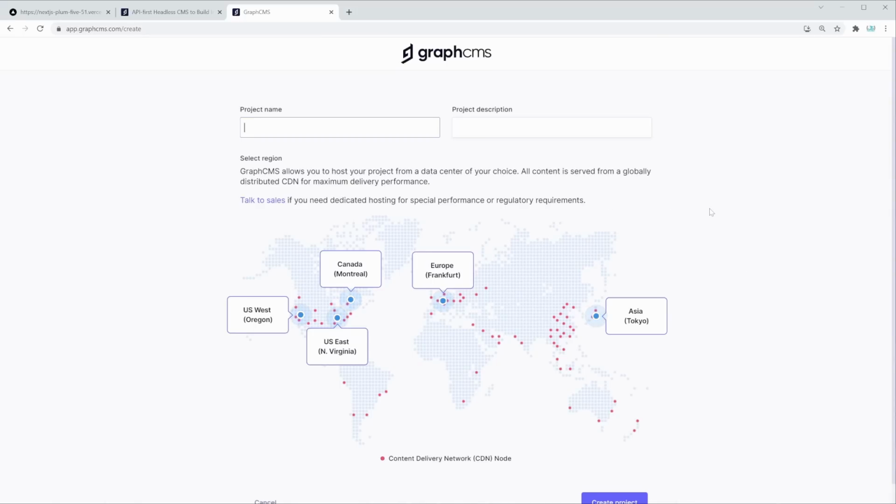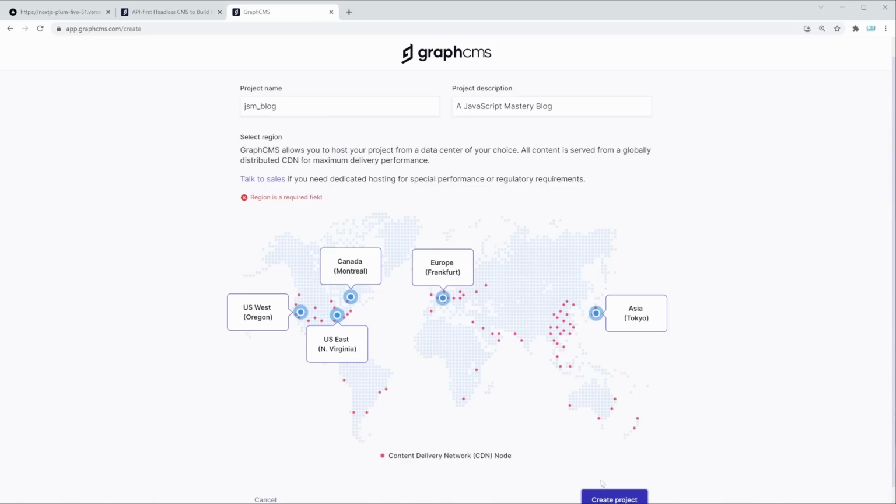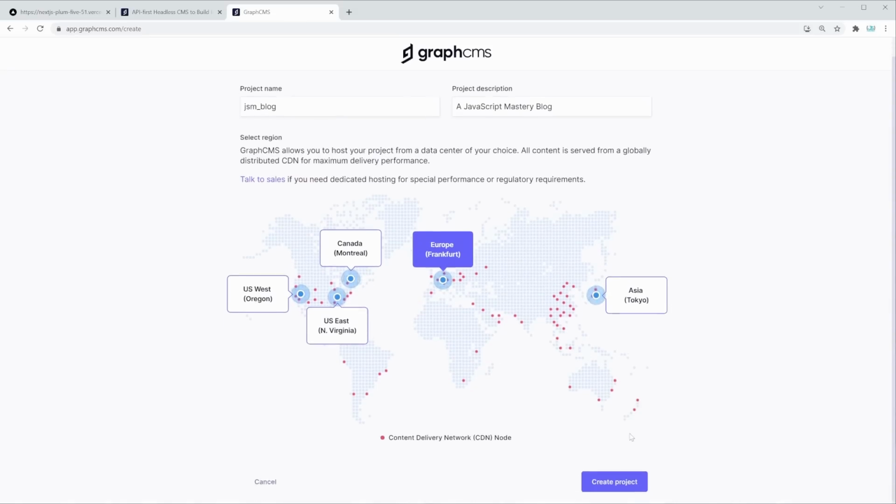We can give it a project name. In this case, I'm going to name it GraphCMS. Now we can choose a project name. I'm just going to do JSM_blog. And project description is going to be a JavaScript mastery blog. And finally, we can create a project. Then we can choose the region. In this case, I'm going to go with Europe, but you can choose whichever one is closest to you. And finally, let's create a project.